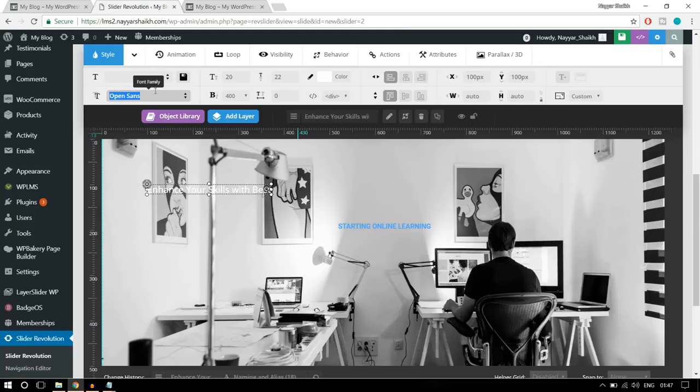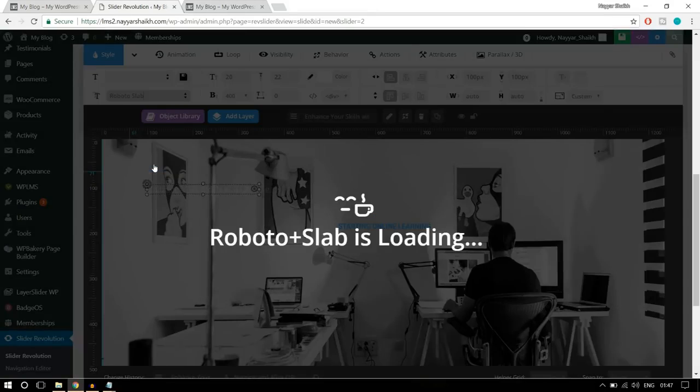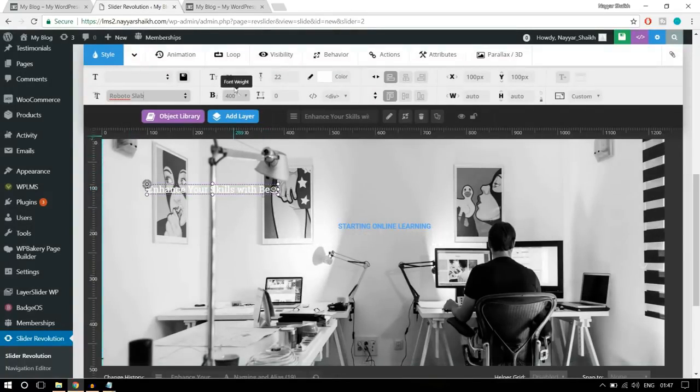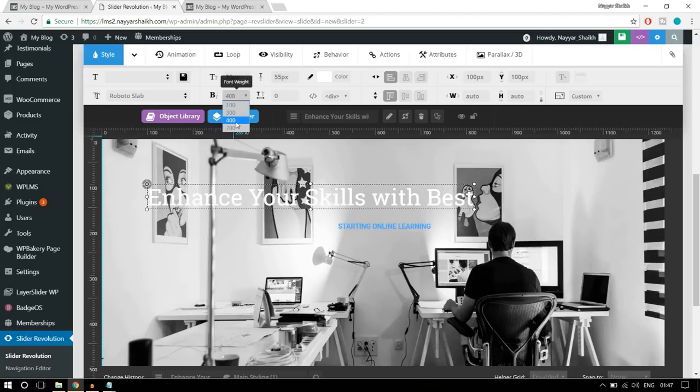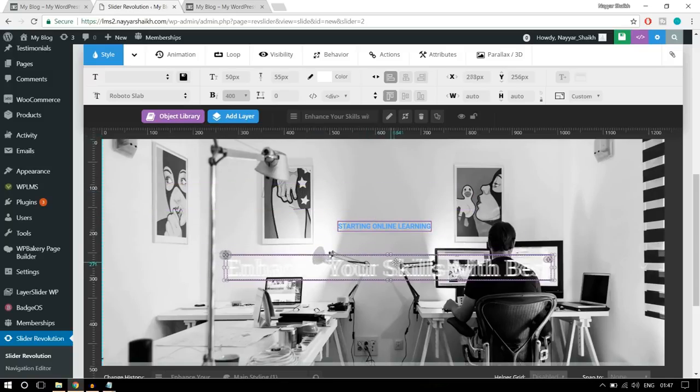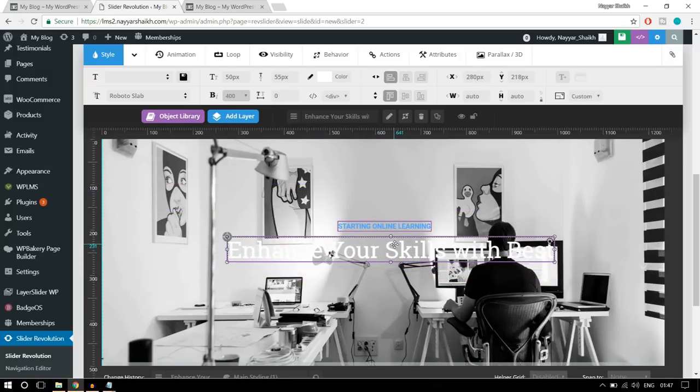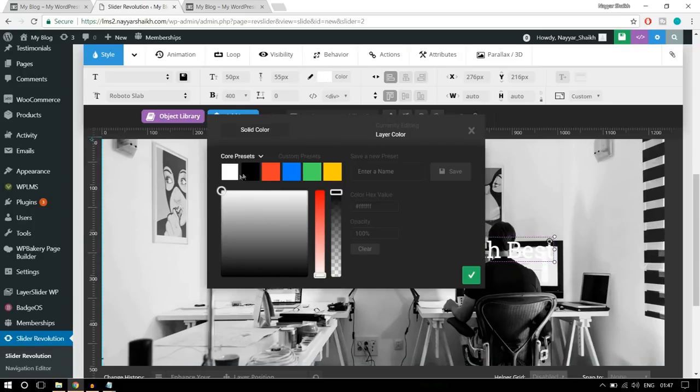Now again, let's change the font family, and this time we'll select Roboto Slab. Okay, this is another font. This is not Roboto, this is Roboto Slab. So select that one and let's increase this font height to maybe 50 pixels and this to 55 pixels. Okay, and it is fine, 400 is fine. Let's bring it over here.